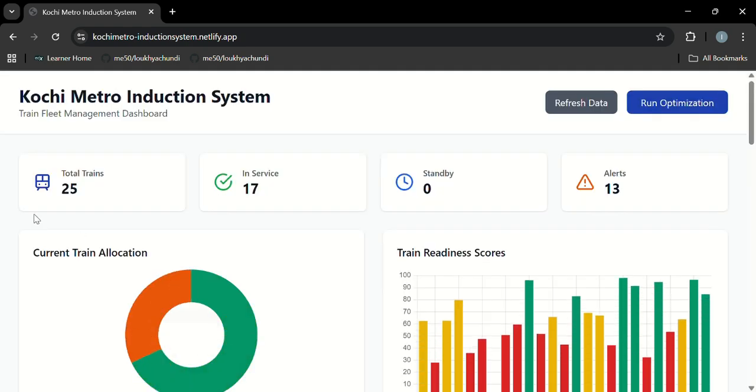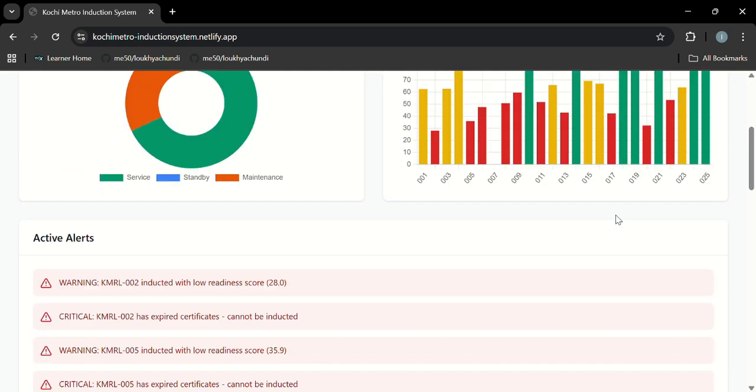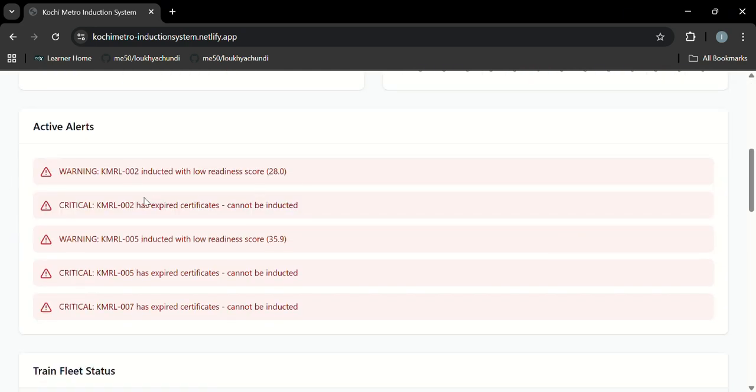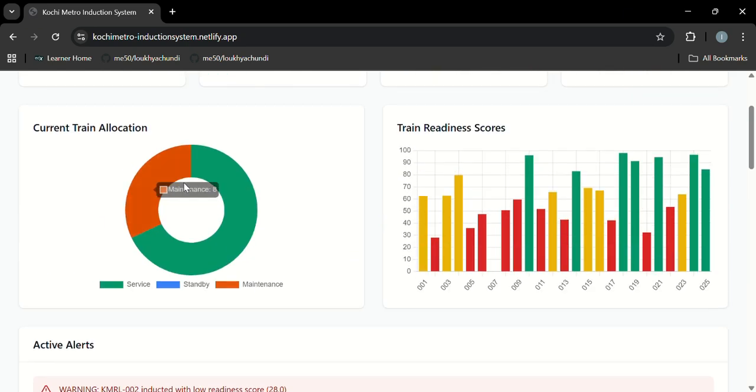Here you go. Basically, out of the total trains, which are obviously 25, the ones that we're sending out into service are 17. The ones which have alerts are 13. Basically, some might have expired certificates, some might have open job cards, which means that we can't really send those trains into service. These are the different alerts that we show.